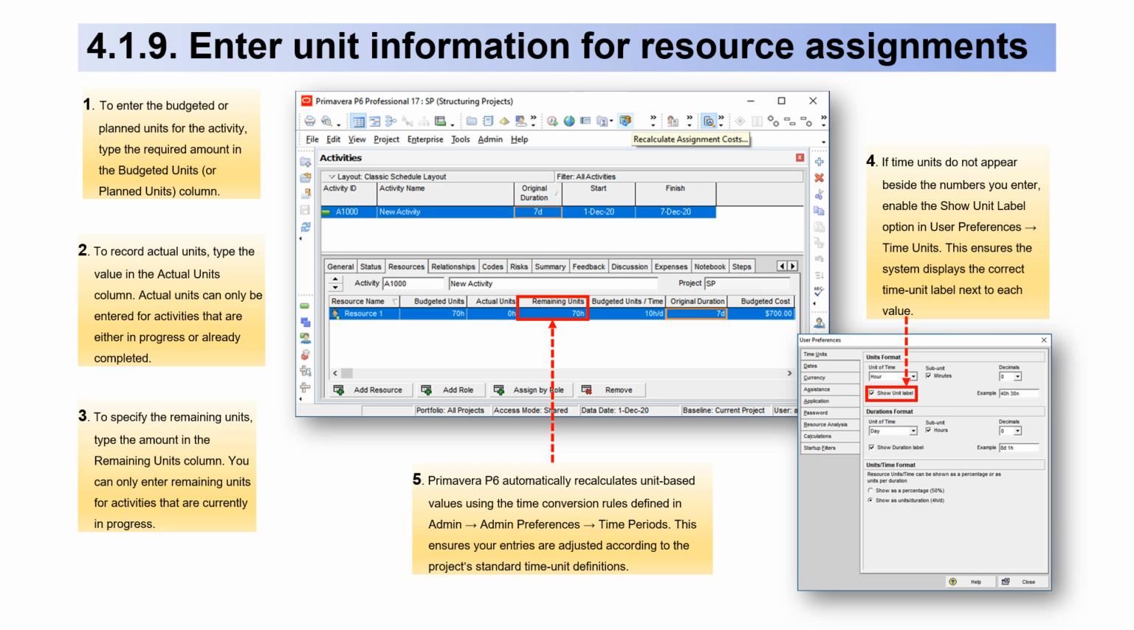4.1.9. Enter unit information for resource assignments. 1. To enter the budgeted or planned units for the activity, type the required amount in the Budgeted Units or Planned Units column. 2. To record actual units, type the value in the Actual Units column. Actual units can only be entered for activities that are either in progress or already completed. 3. To specify the remaining units, type the amount in the Remaining Units column. You can only enter remaining units for activities that are currently in progress.